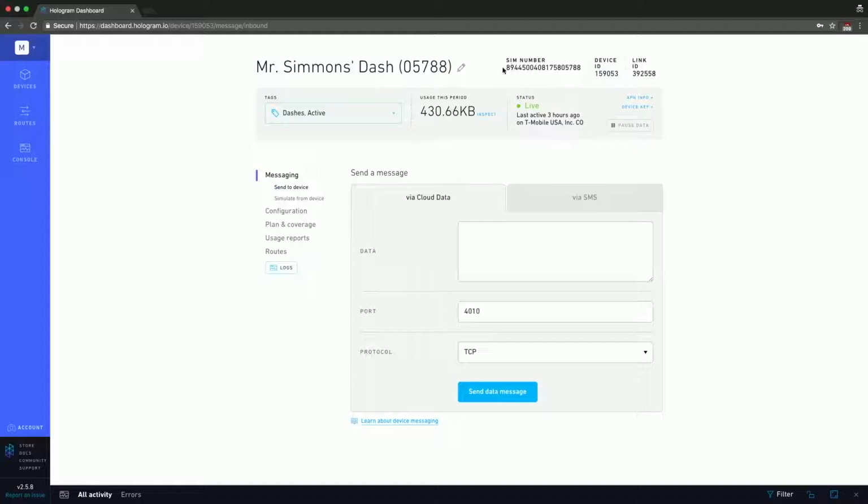The SIM card or the SIM number, again, is listed here. So you can see that we have it there along with device ID and link ID. And now these three identifiers are very helpful when you're trying to integrate with other services or use our REST API. So if you're ever looking for that information, this is where you'd find it.